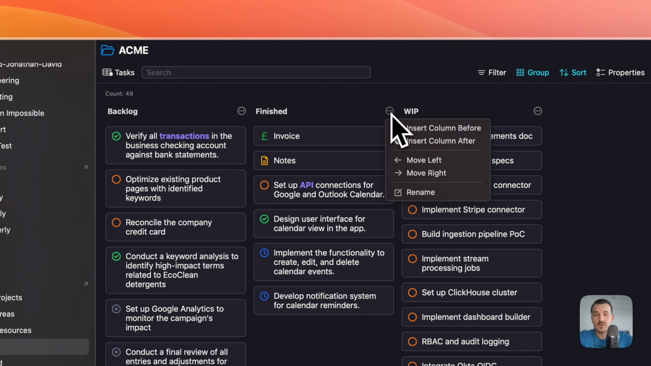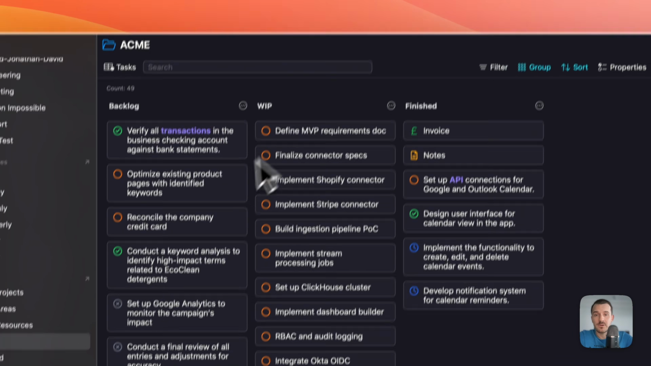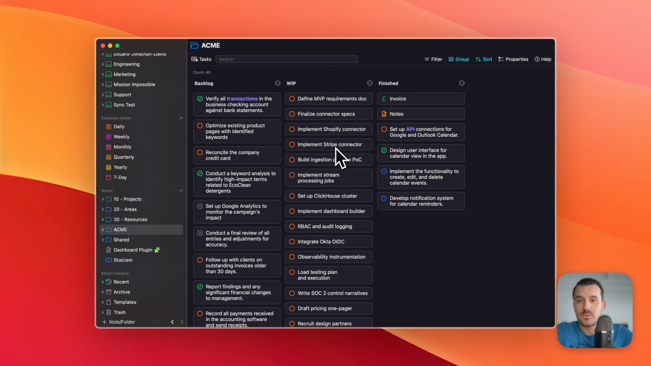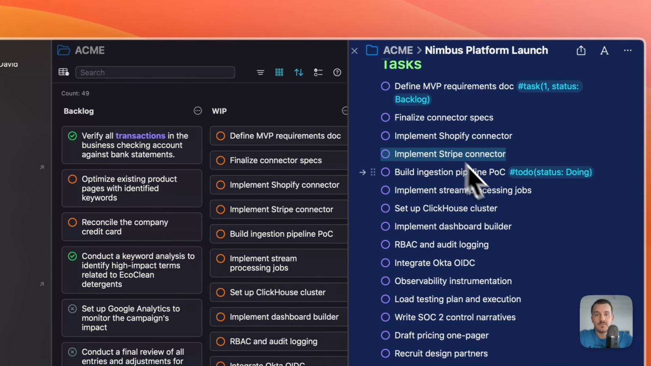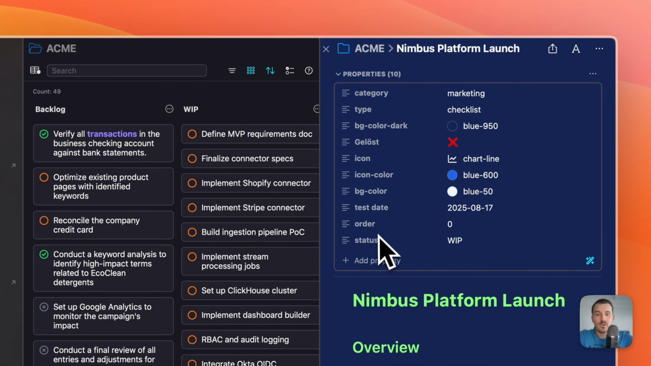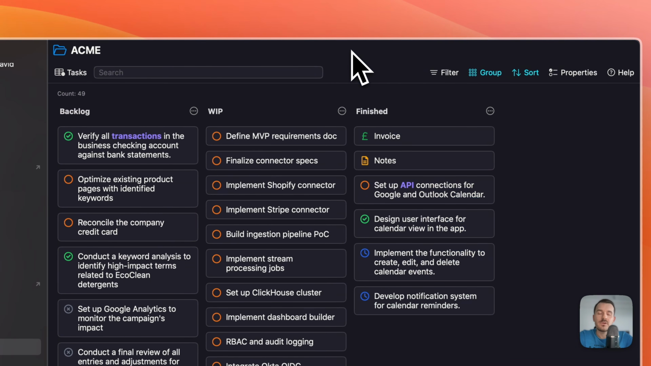So it's the wrong order. So let's fix it, move to the right, and now it's correct. And now these are the tasks from the nodes which have the status VIP in this case. For example, this task, if we scroll up to the properties, we have status VIP here. So this is how it works.